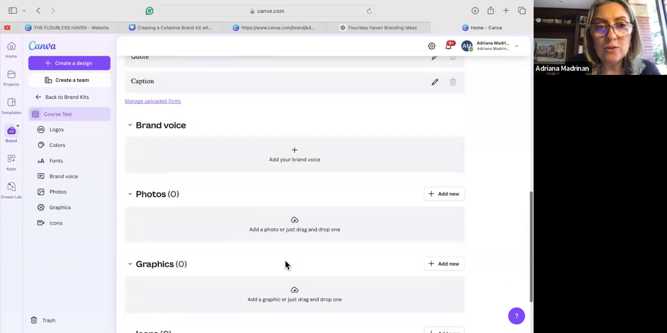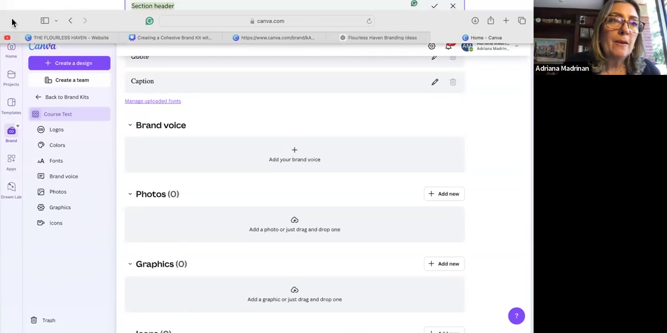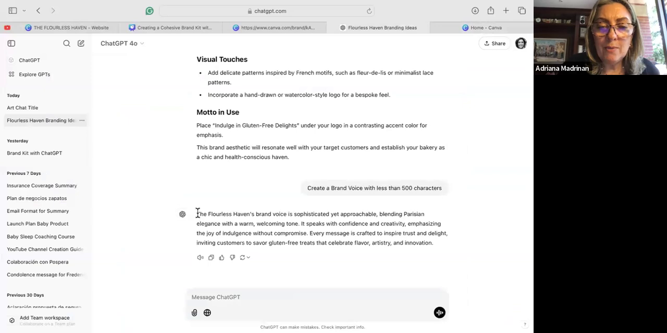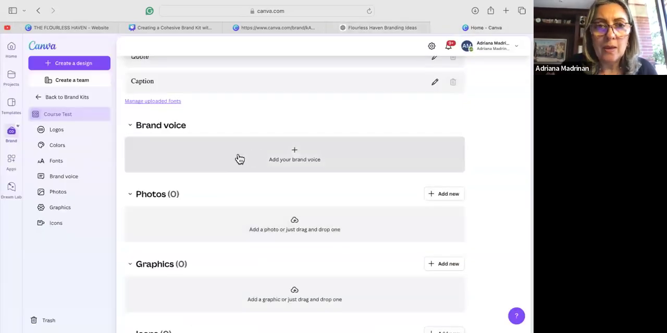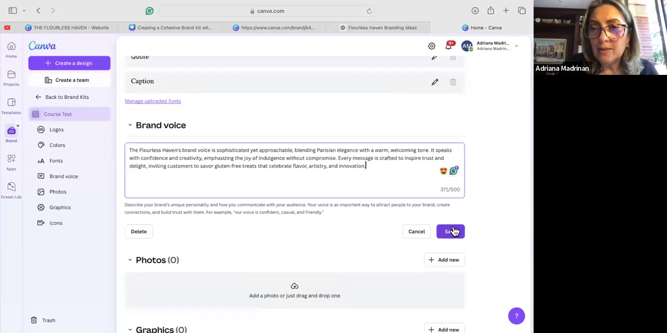So once you have all the fonts, you are going to include the brand voice. And remember, we already created it in ChatGPT, so I'm going to look for it. And then I'm going to copy it. I know you are only seeing my Canva, but I'm going to copy it in my brand voice. And then I'm going to save it.